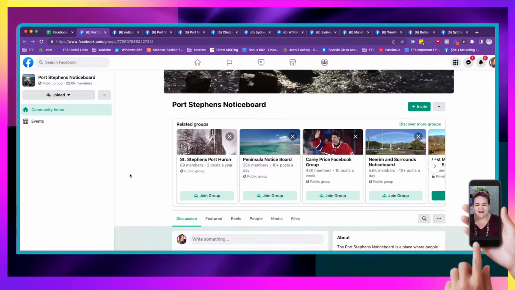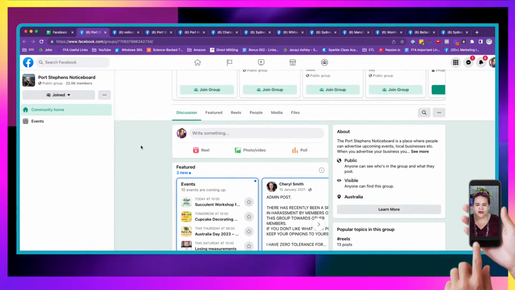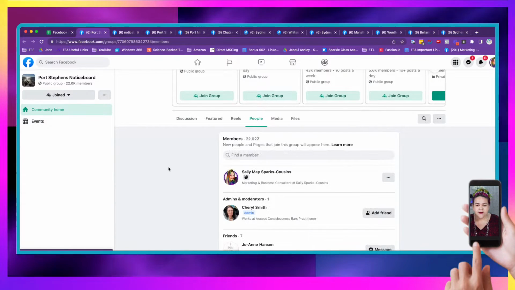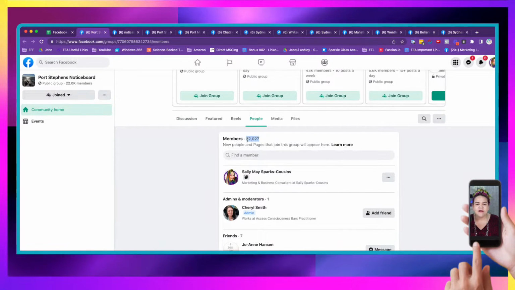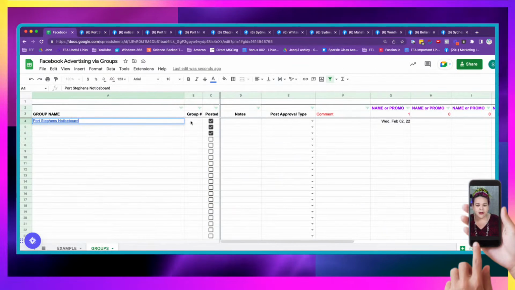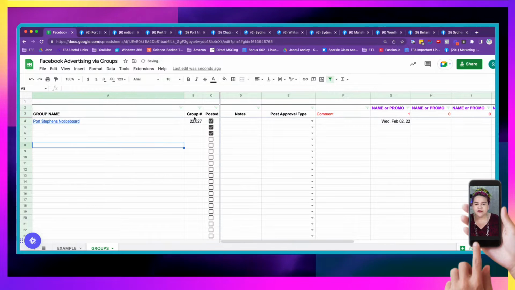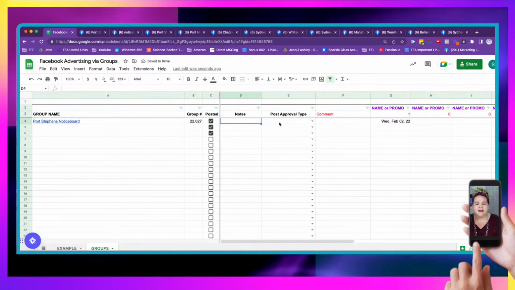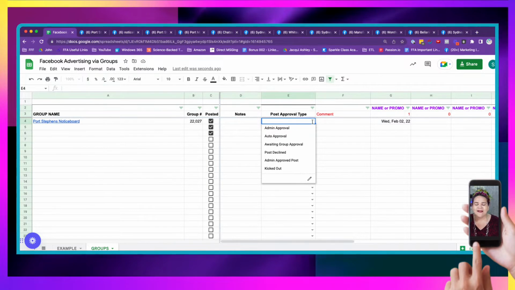Okay, so now that's done, then what we want to do is go to the People tab, and at the top here, we copy the amount of members in the group. So we click Copy, and we paste the amount of members in the group. Now, if we want to, we can write some notes.